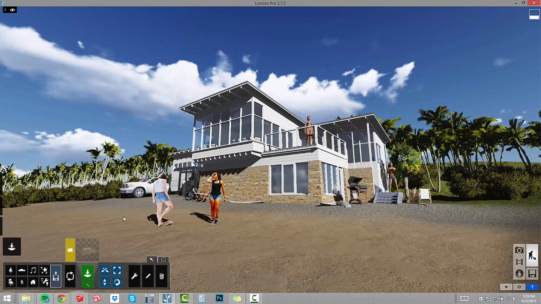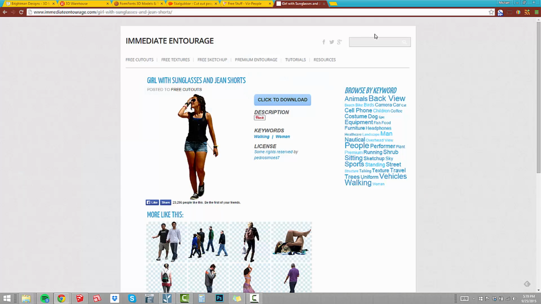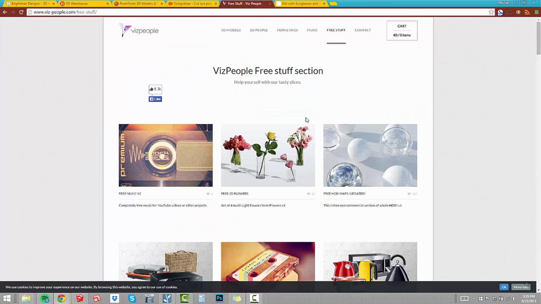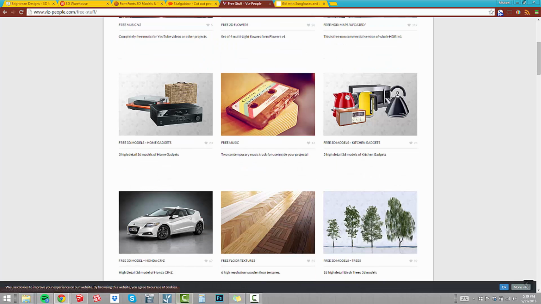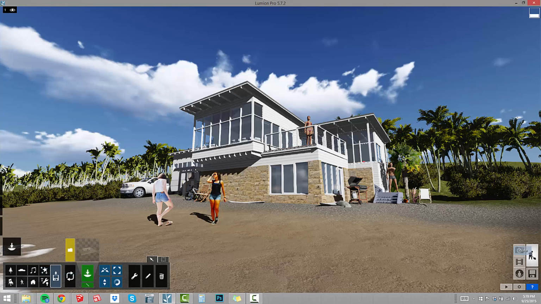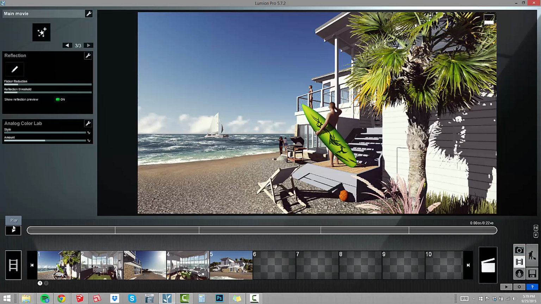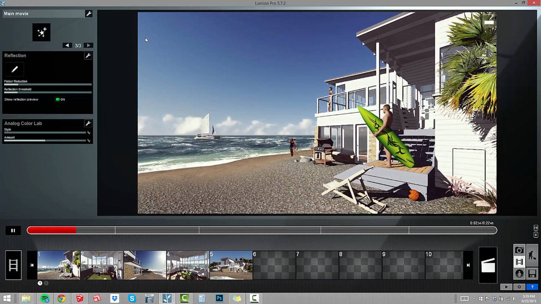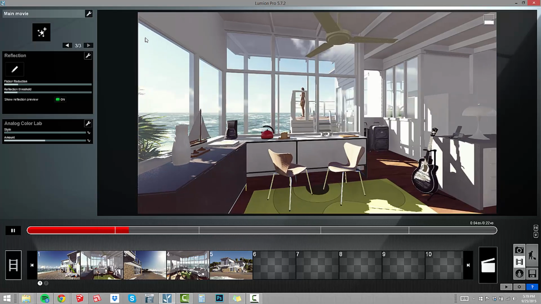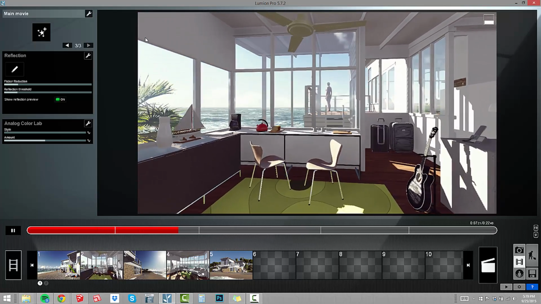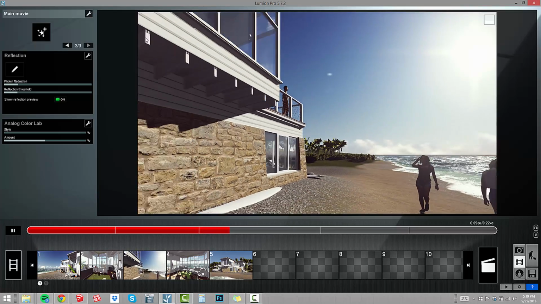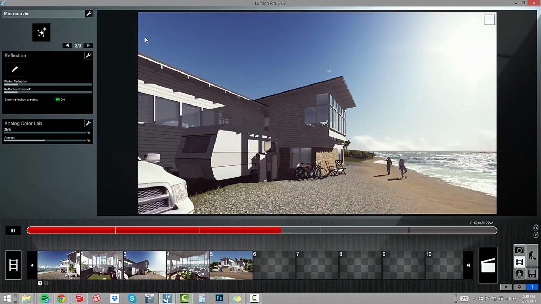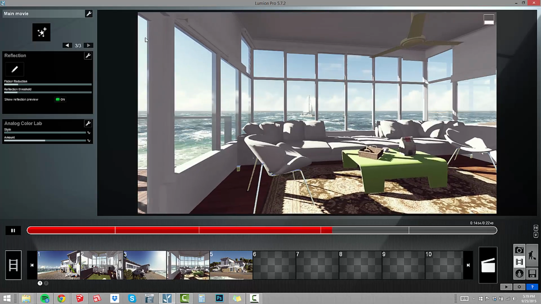All right. I mentioned too that when I was over at Viz People's free stuff, they've got free music as well. So I thought while we're at it, let's download the free music that they offer, and in Lumion, let's go to our timeline, take a look at our movie, and add a soundtrack. Right now, this is the entire timeline. It goes outside, inside, and actually the cutouts look pretty decent in this animation, not too bad.